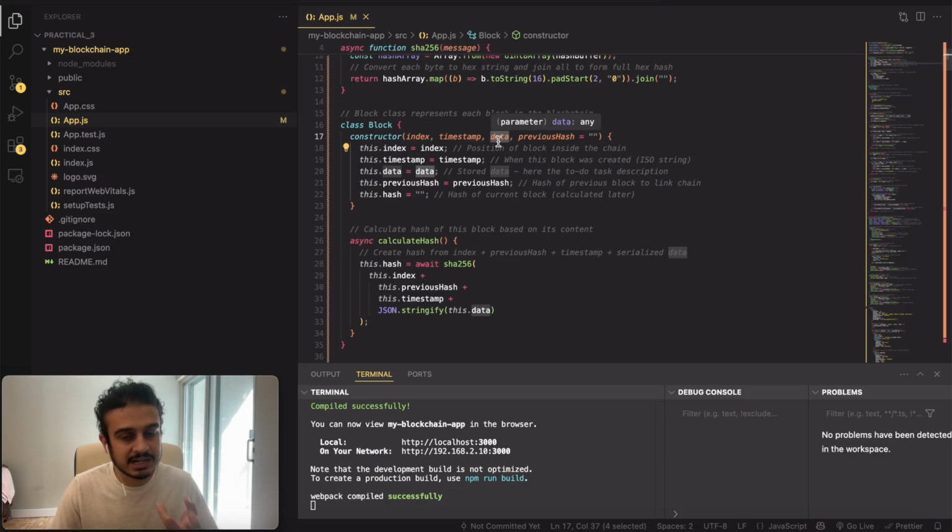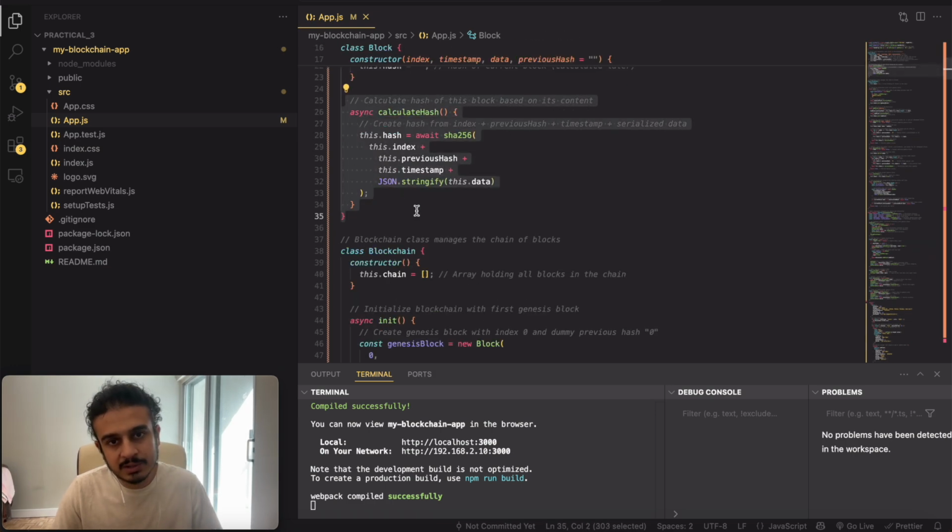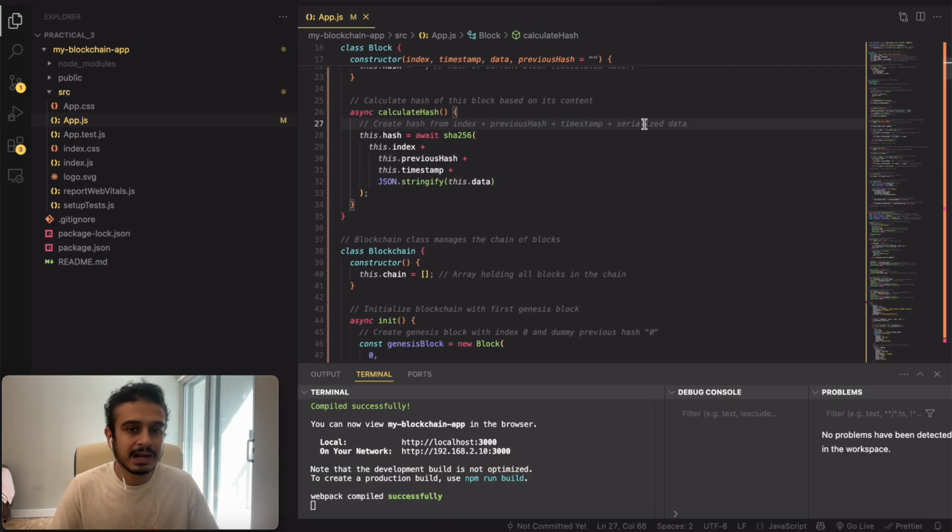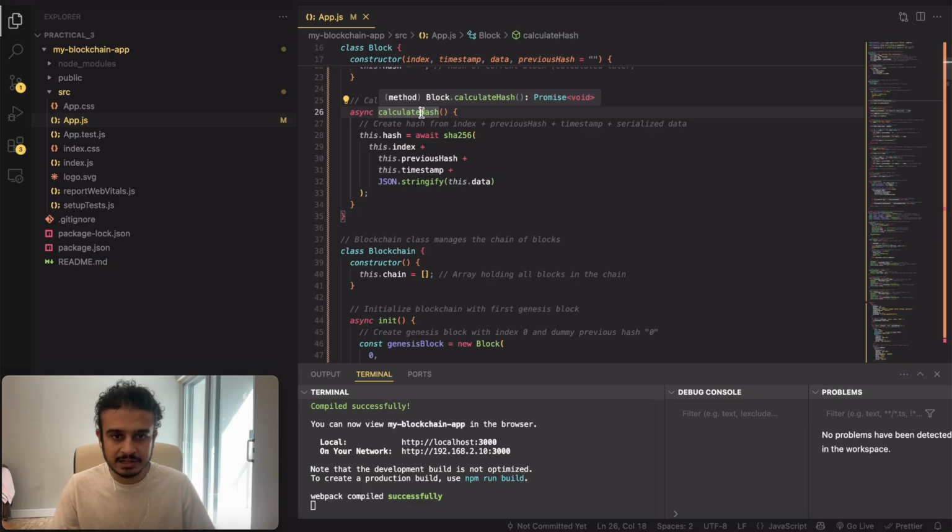The data which we are passing, in our case, is whatever the message is, because our application is a to-do list, right? Then here is the previous hash, to be able to connect the current block with the previous block. This is the function to calculate the hash of this block based on its content, right? So here we are creating the hash from index, previous hash, timestamp and serialized data which we are passing, and this function will give a hash value which will be very unique per entry, right?